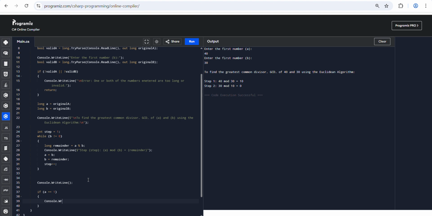Console.WriteLine that. So what is the message here? If A is equal to 1 at the very end, then the greatest common divisor, spelled correctly probably, the GCD of the original A and original B is 1. Close that off.